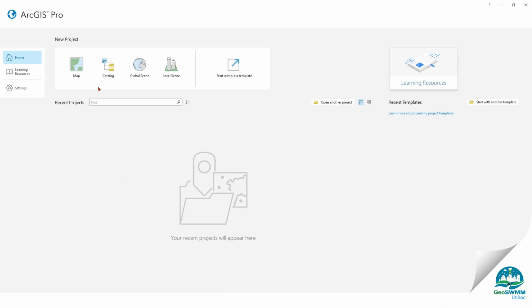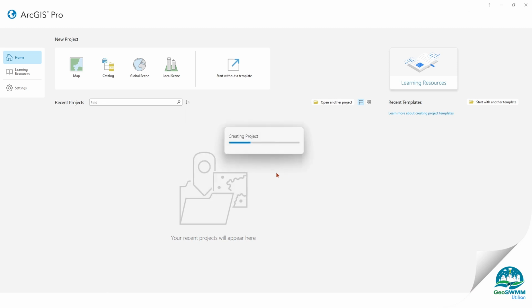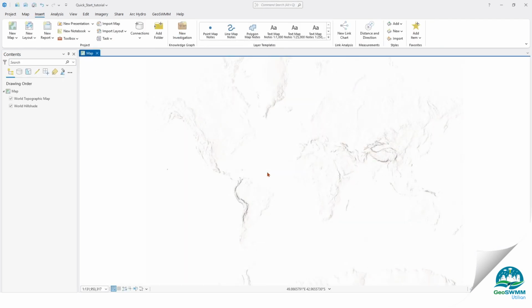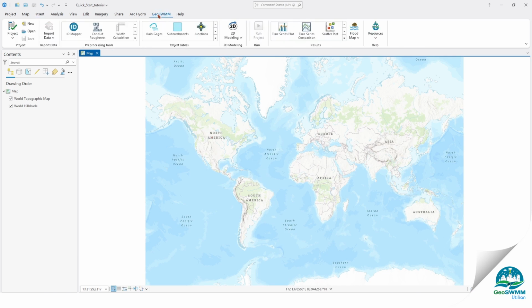To begin with, create an ArcGIS project with a new map file. Let's name it Quick Start Tutorial. Let's wait for a few moments. So, here we are with a new ArcGIS Pro project file open with a new map on the screen, and you should see the GeoSWM tab along with other tabs of ArcGIS Pro. We'll use the different tools on this tab to build our SWM model. Keep in mind, GeoSWM offers several ways to build a drainage model, but in this tutorial, we'll focus on just one of those methods.